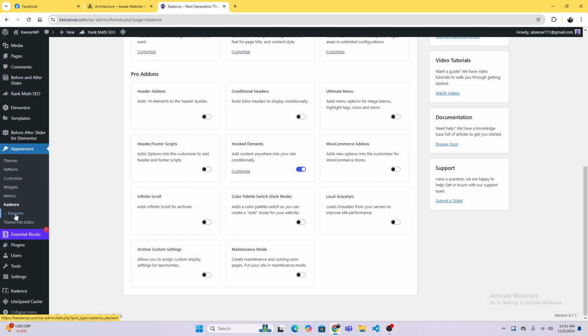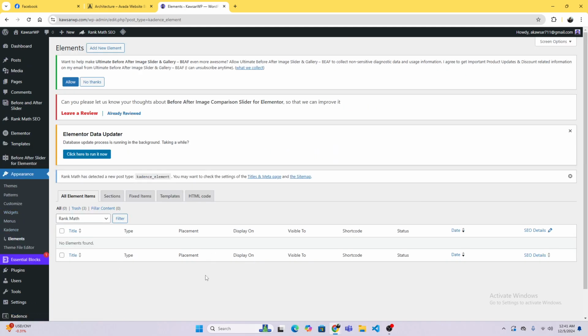You can see here in Appearance, under Cadence, there is an Elements option. Click it. Here you can see the elements in the Cadence theme. You can add different sections or templates or fixed items in the site. You can place it anywhere. Well, not anywhere. There are some fixed places you can select. Okay, now I will add a new element.